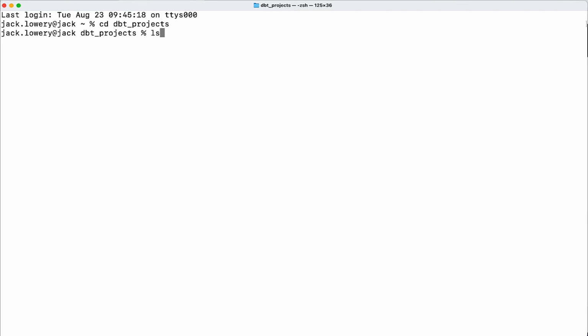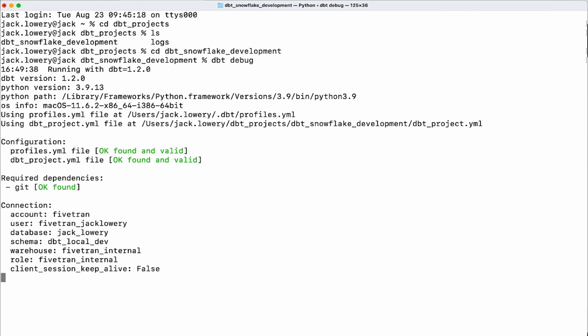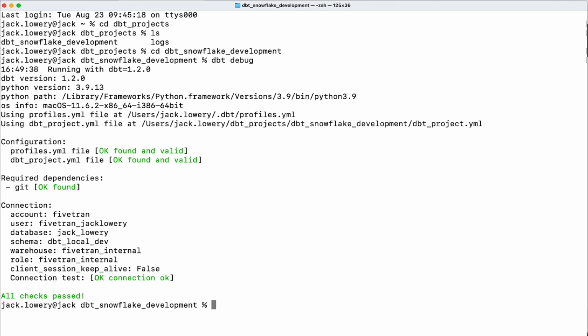All right, now that I'm back in my parent directory, let's list out and see what happened. As you can tell, my dbt Snowflake development project is now listed in my parent directory. Let's change directories into this project and make sure that we can connect to our destination. Now that I'm in here, if I type in the command dbt debug, I should be able to see if my connection tests are passing. All checks have passed. That means I can start developing right now.